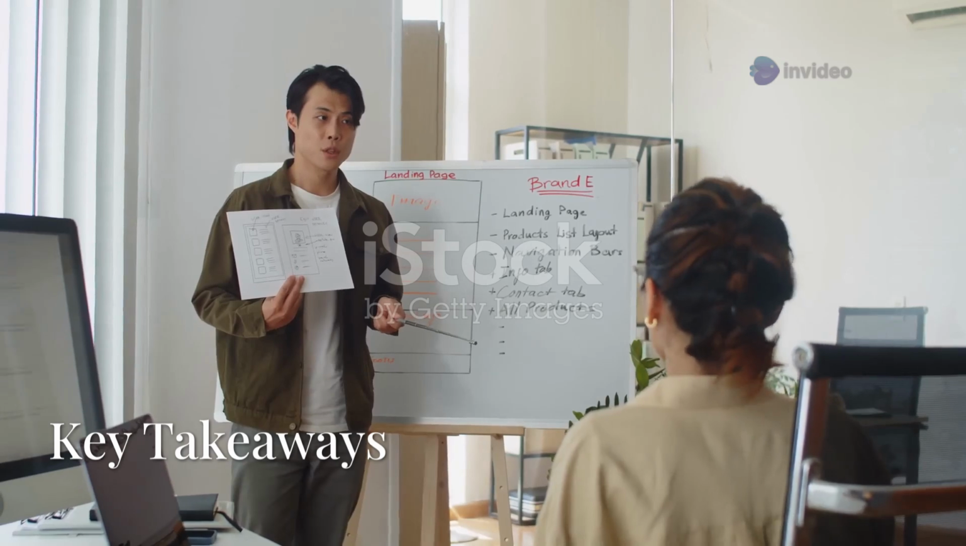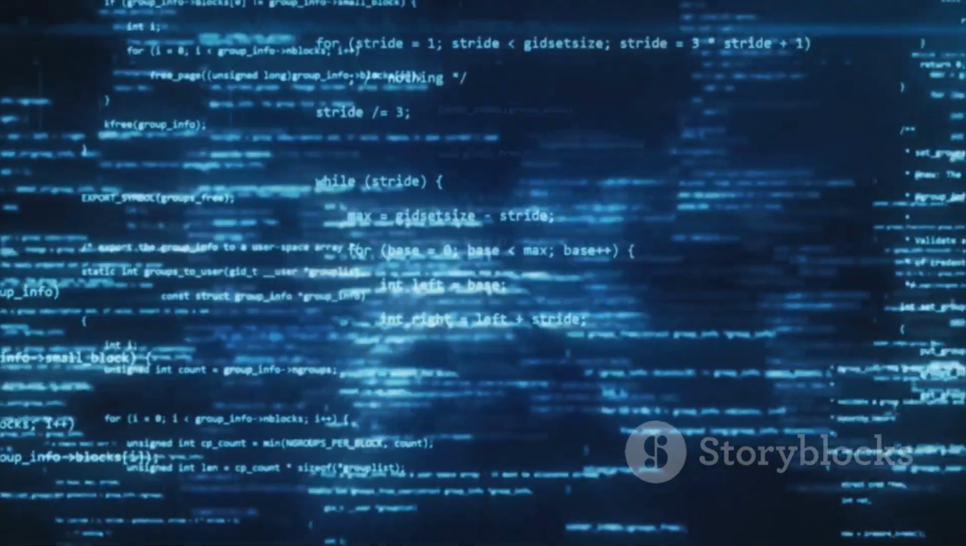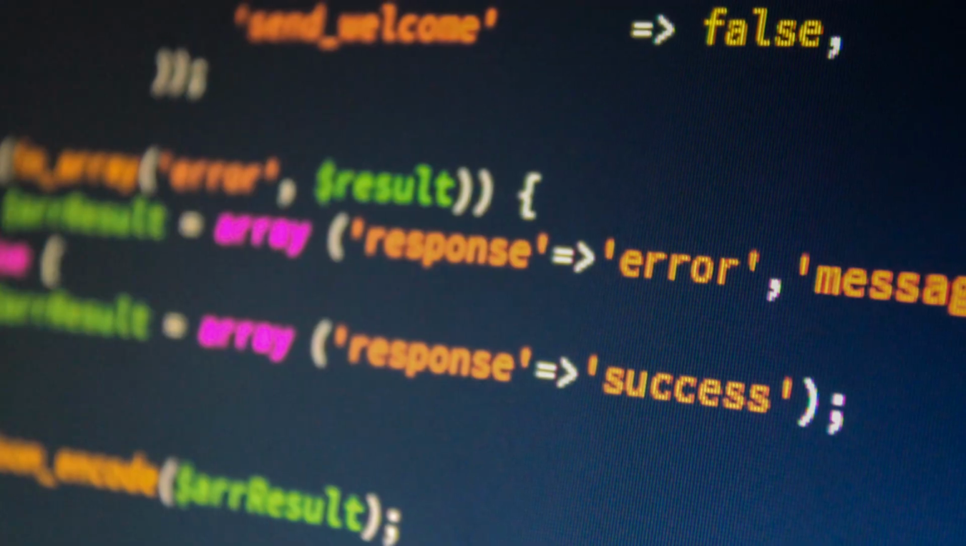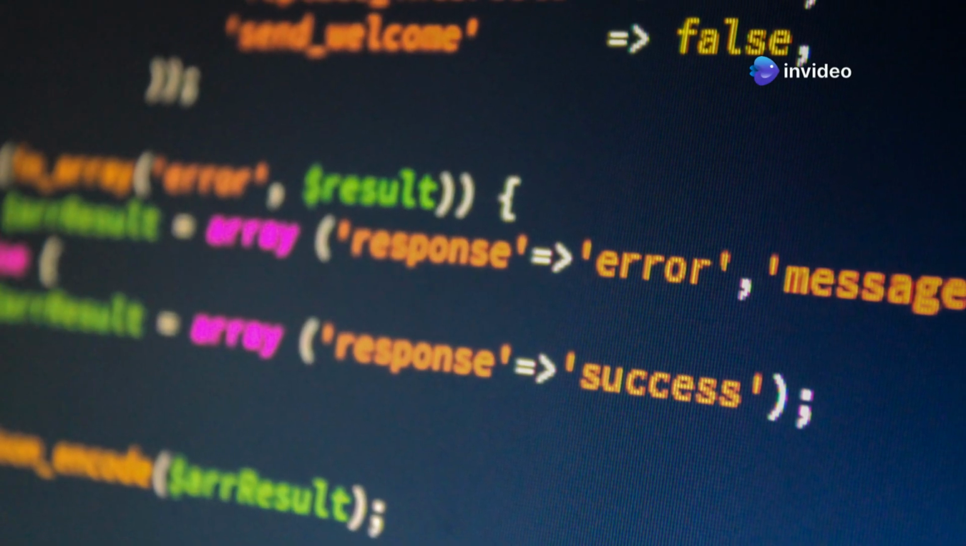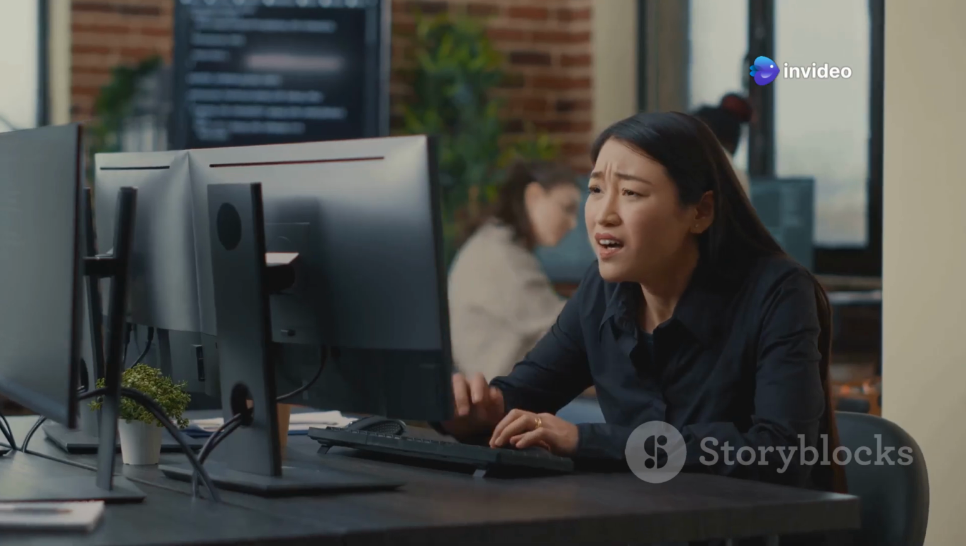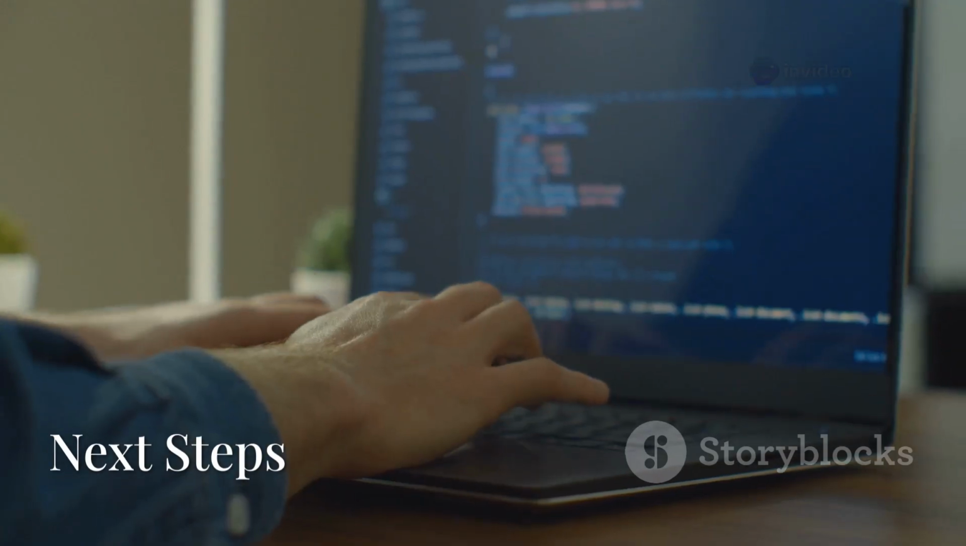Here are the key takeaways. C provides low-level control with simple syntax. Proper environment setup is crucial. Understanding the basic structure enables building complex programs. And remember, debugging is a skill that's developed through practice.